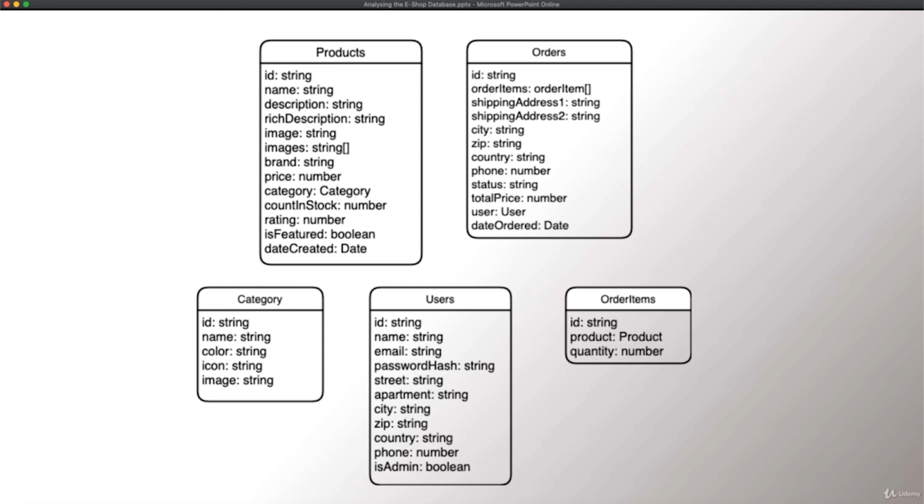Now we will go to the backend and create the files and refactor our code a little bit to be based on this database structure.